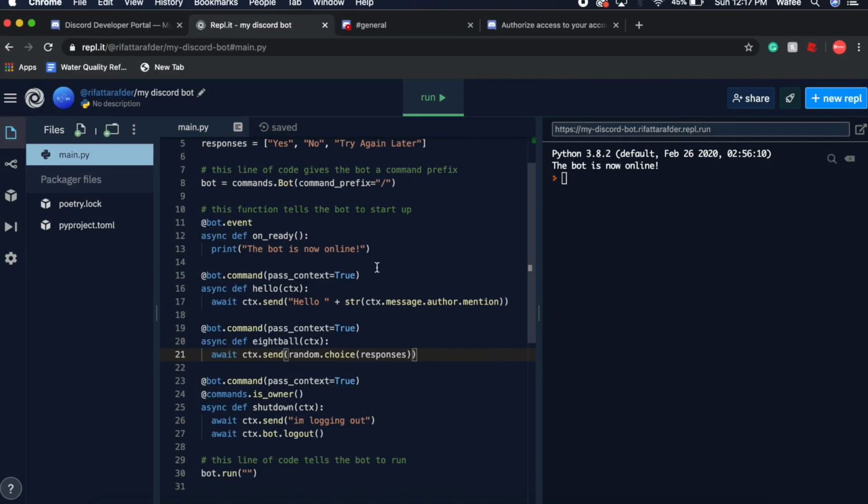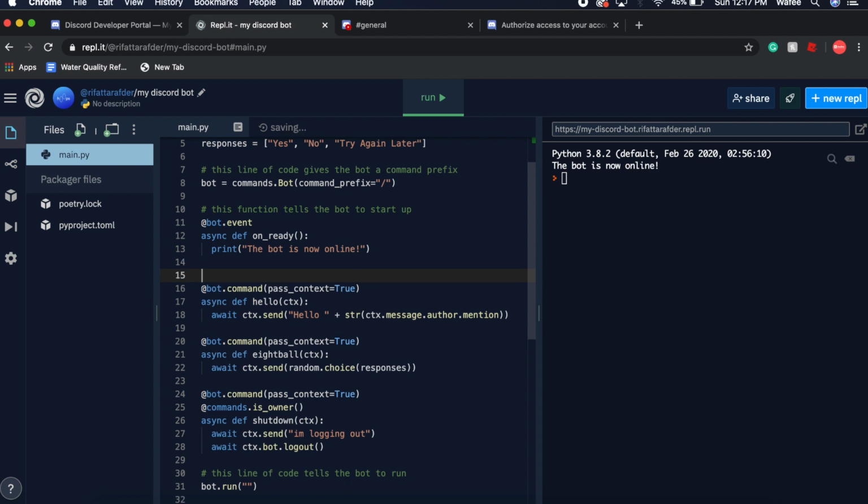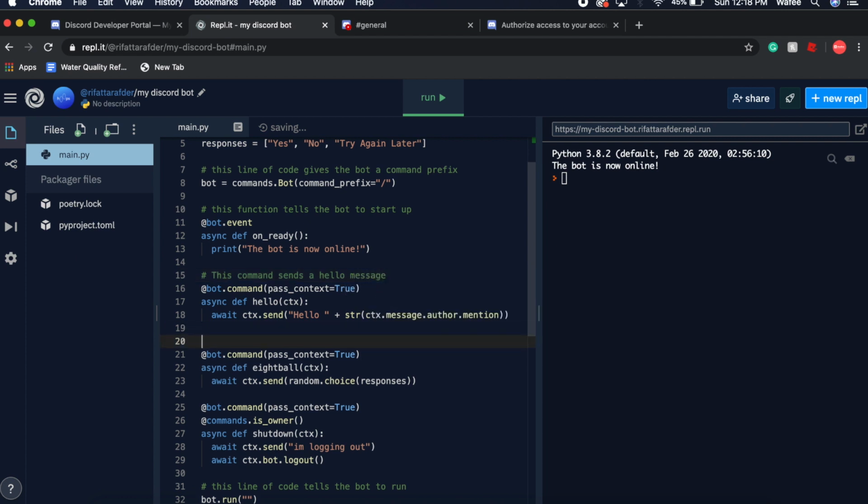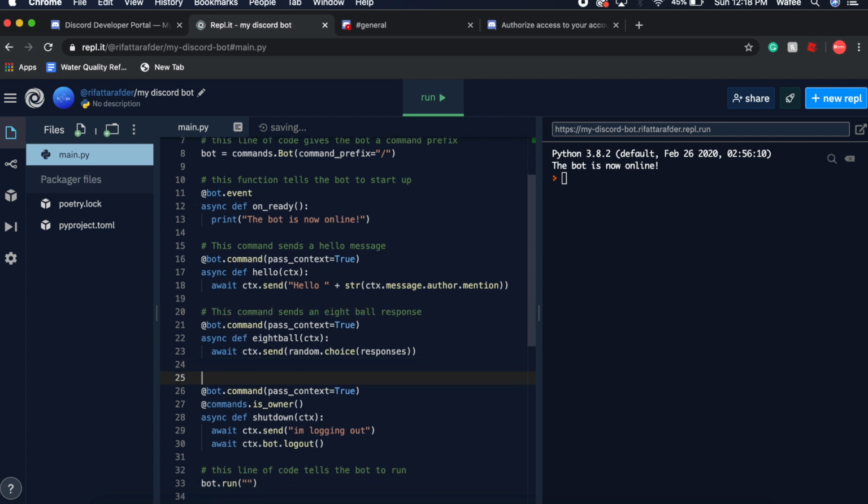One last thing you should do, make sure to put comments in your code like how we did before. So we can say this command sends a hello message. For this command, we can say this command sends an 8-ball response. And for the last comment, we could put this command shuts down the bot.